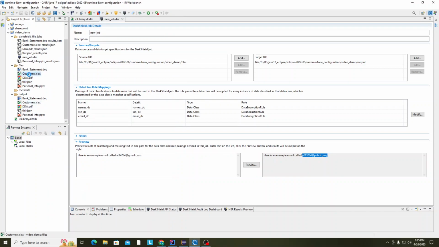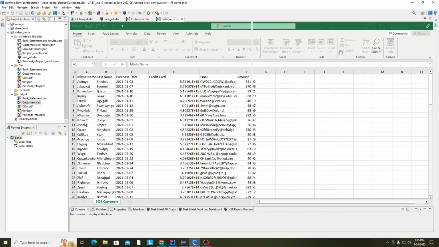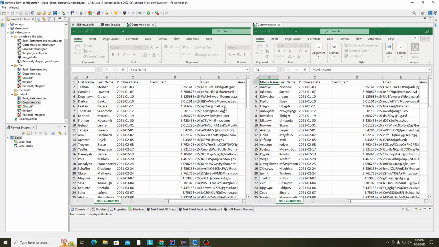Then there's Excel. Let's see if I can open up side by side. Okay, so as you can see, this is the masked output. Names have been format preserved encrypted, along with emails.